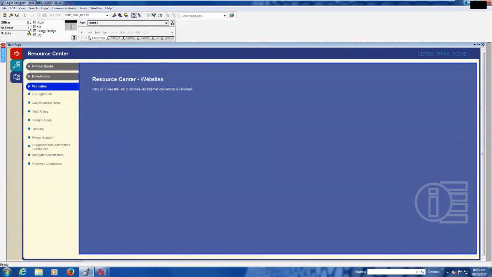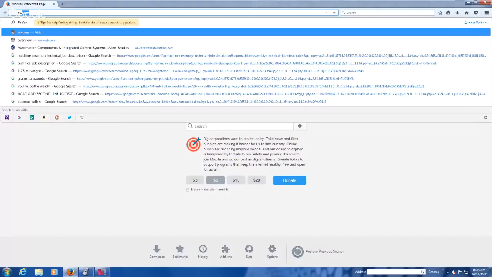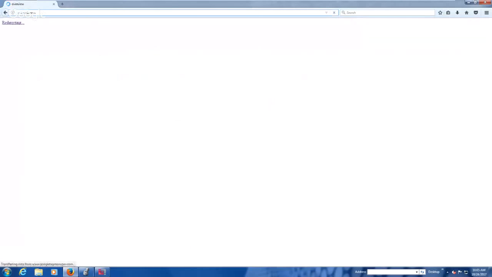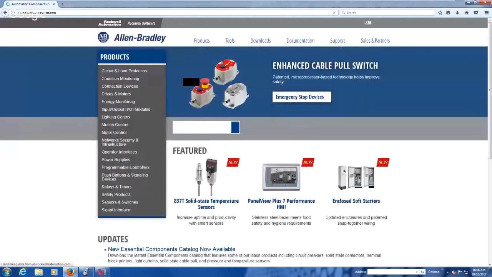So I'm going to minimize that and open up Firefox, and I'm just going to type ab.com in the search bar. See if it catches up. Okay. So I'll type ab.com in the search bar. It's much easier than typing rockwellautomation.com. It'll redirect me to rockwellautomation.com. And there's a couple of spots I want to show you.